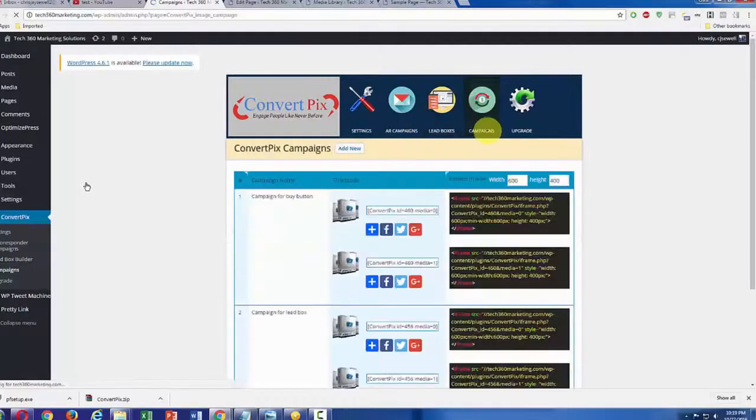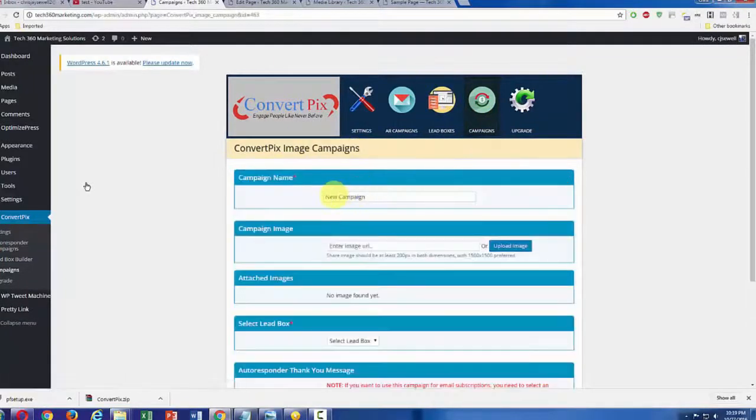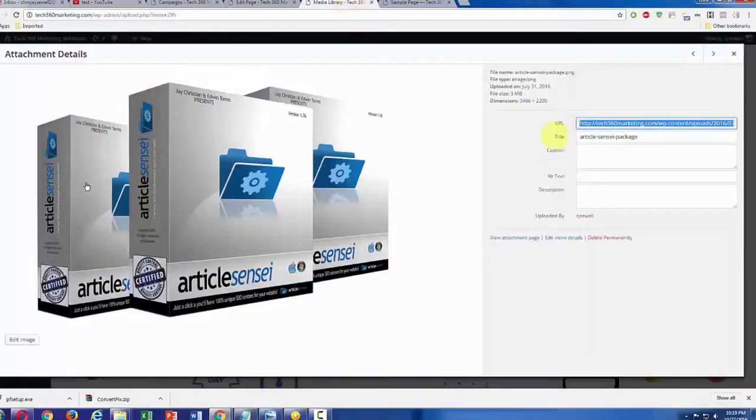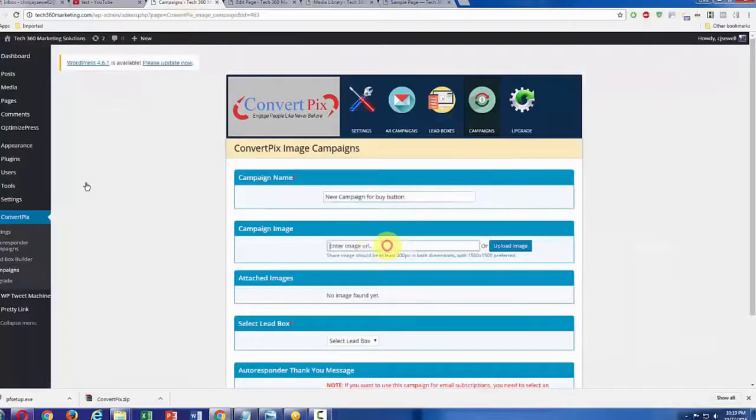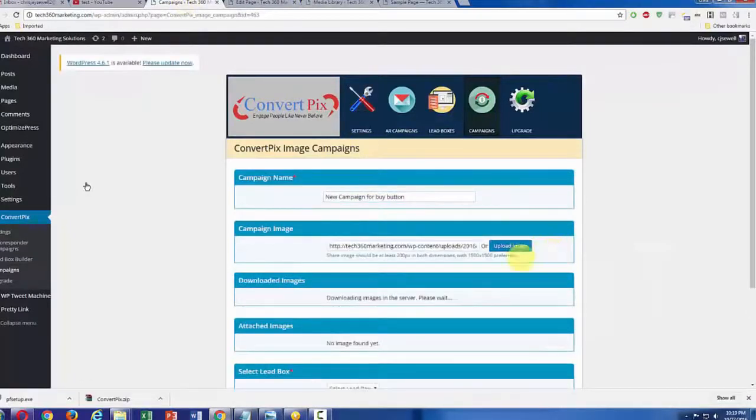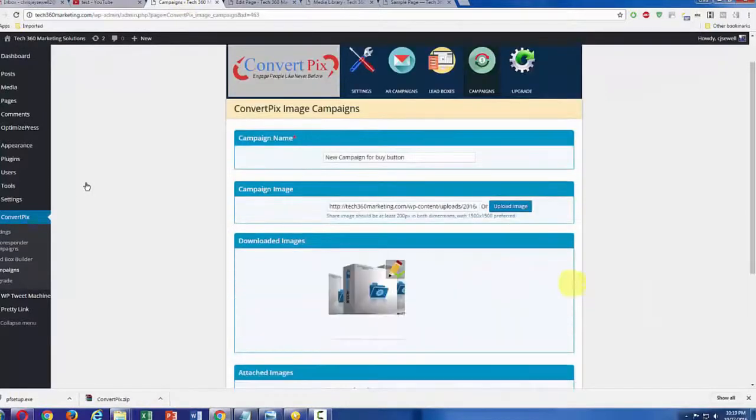And we're going to create a new campaign. I would have some others created previously. Let's call this new campaign for buy button. And we want to grab the URL that we want to use for our image. Put that right in here. You can also upload an image if you want. Give that a chance to render.